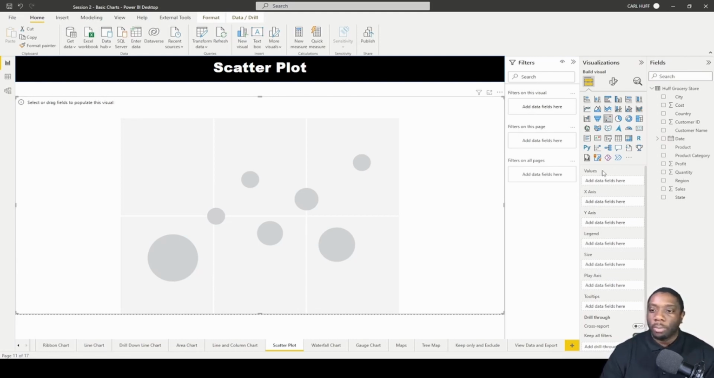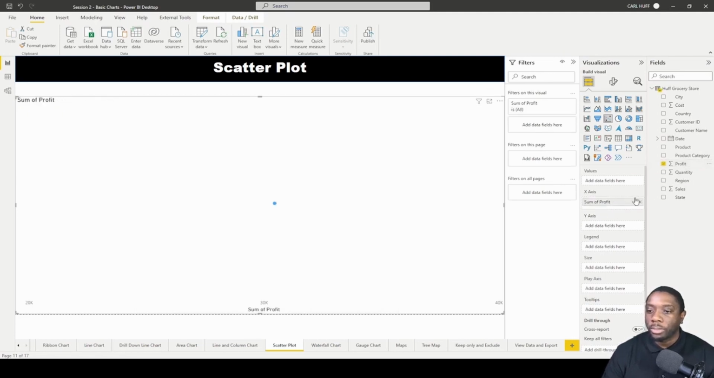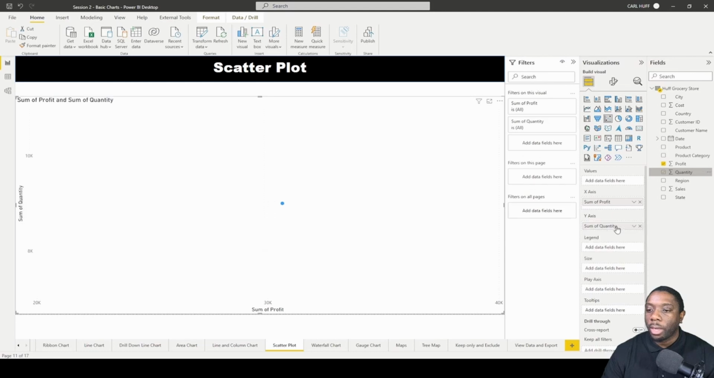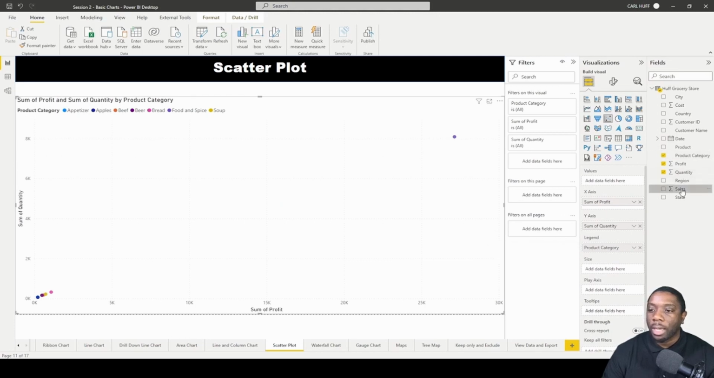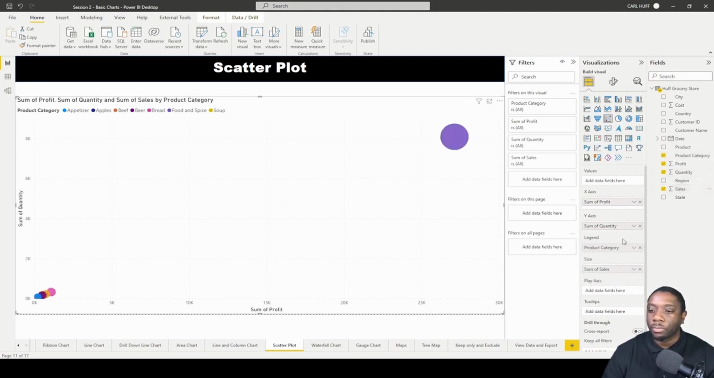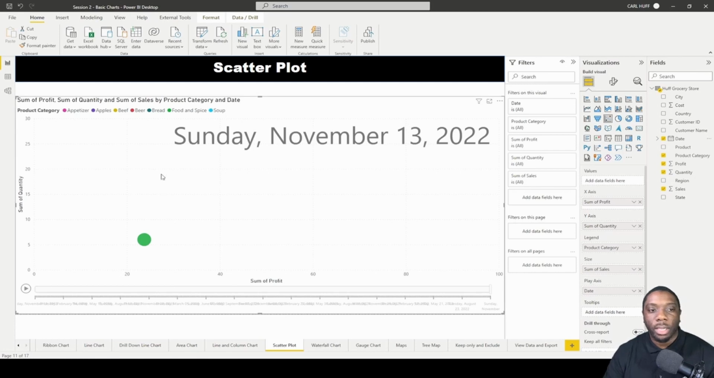So in our scatter plot, the only things we're going to be adding values to are the x-axis, y-axis, legend, size, and the play axis. So first things first, let's go ahead and do x-axis. We're going to add the profit. Then for our y-axis, I'm going to add the quantity. For our legend, I want the product category. And for our size, I want the sales. And then for our play axis, this is where you want to go ahead and add the date. So now we have built a scatter plot.